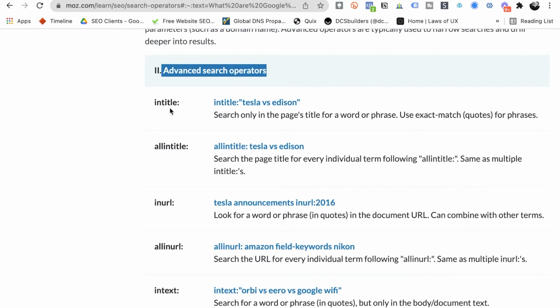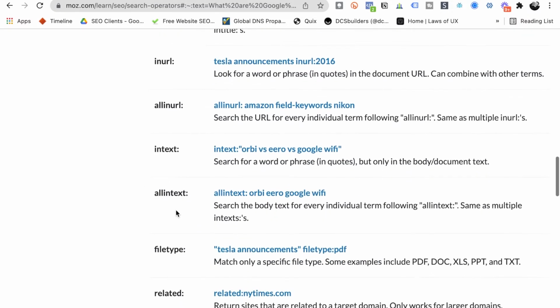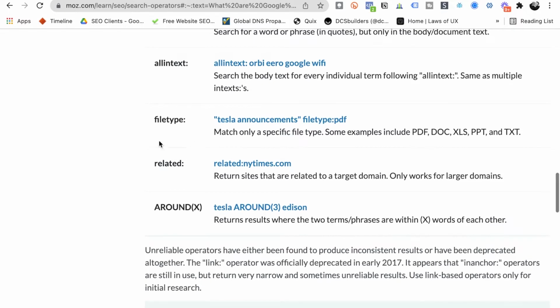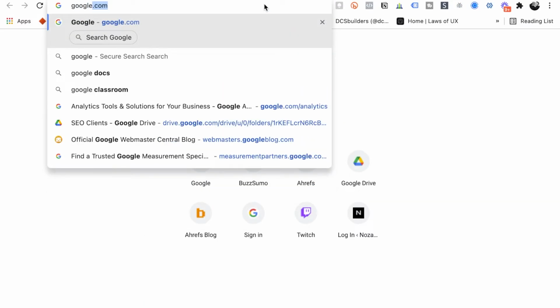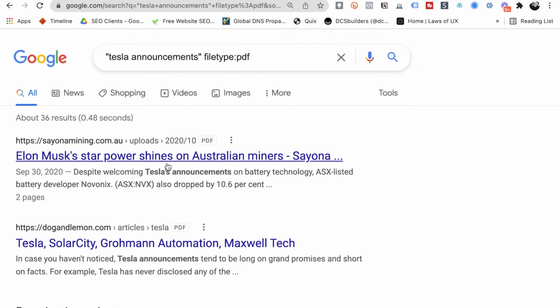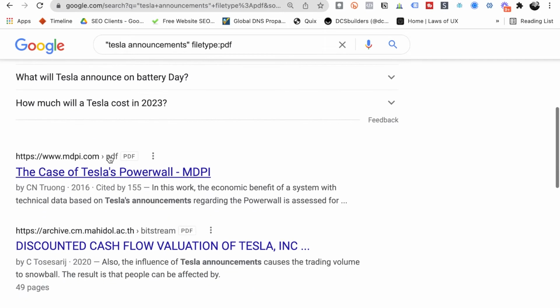So you could say, I need to know what are the options that have this in the title, or all in title, or in URL, or in text, or all in text, or file type whenever you're searching PDFs. And so let me just show you here how to do a PDF search. Let's just search this. Go to Google, I use my advanced operator, and now these options that pop up are PDF files.